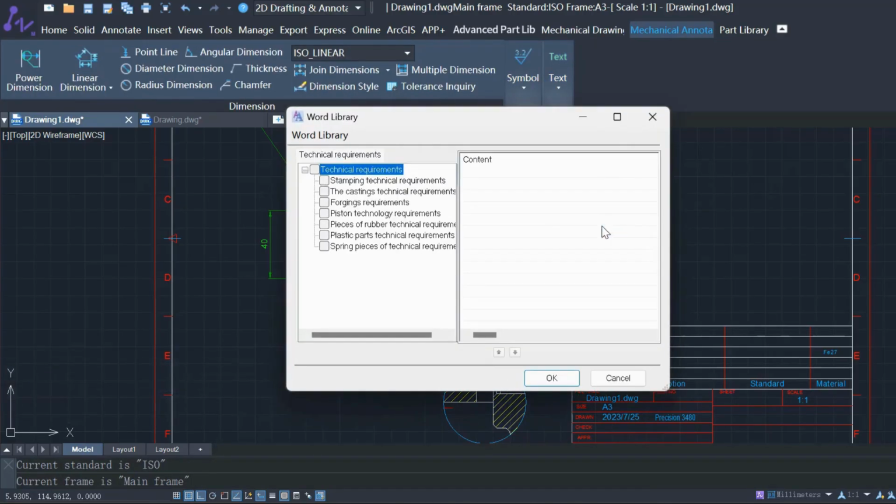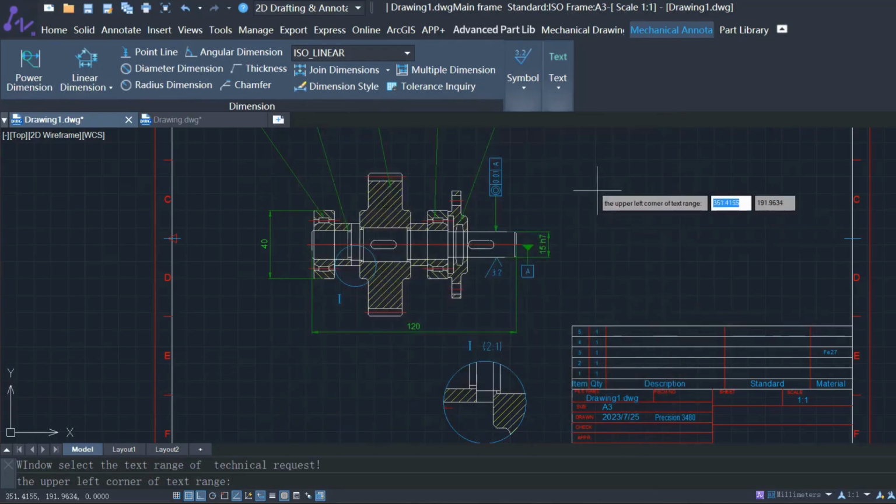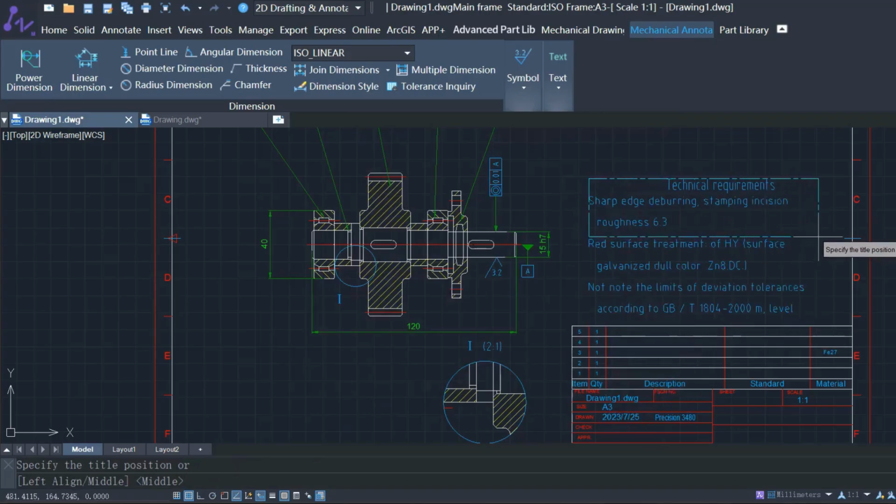Zwcad Mfg offers a rich library of technical requirements for you to choose from. And if that's not enough, you can also import requirements as needed.